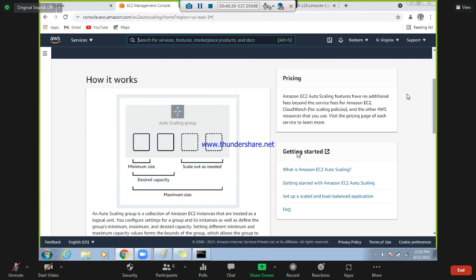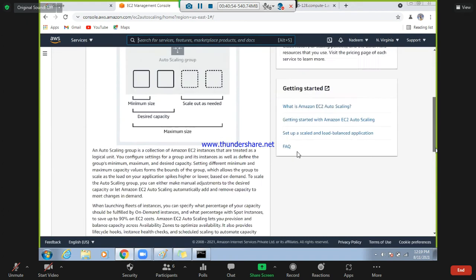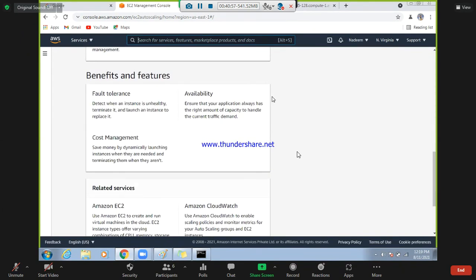And there is pricing. Amazon EC2 Auto Scaling has no additional fees beyond the service: Amazon CloudWatch for scaling and other AWS resources that you use. Visit the pricing page to see the details. What is the benefit of this? Fault tolerance, availability, cost management. Save money by dynamically launching instances when they are needed and terminating them when they aren't. Fault tolerance: detect when an instance is unhealthy, terminate it, and launch an instance as a replacement. See how simple it is.